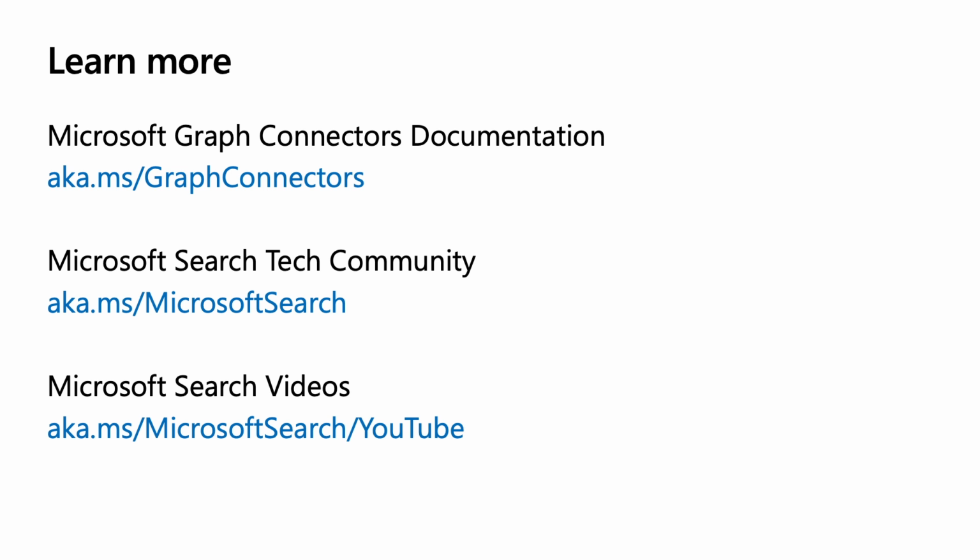The Graph Connectors documentation is the starting point that links to all things Graph Connectors. The Microsoft Search Tech Community is a vibrant community with tons of resources related to Microsoft Search. And finally, the Microsoft Search Videos YouTube channel, of course, consists of all the related videos that you might want to watch if you're interested in enterprise search.